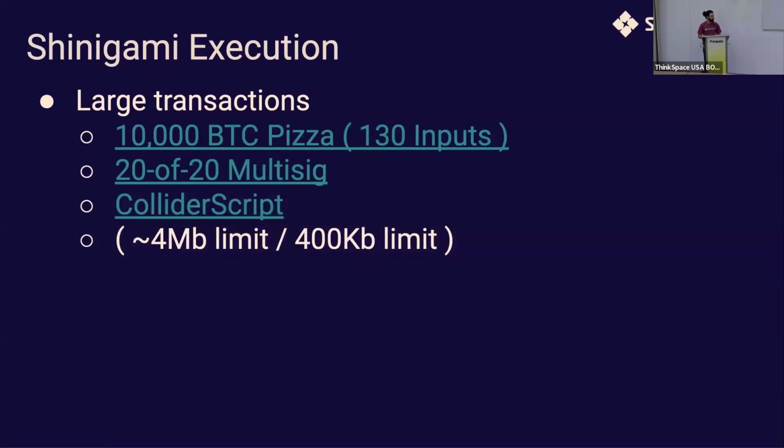I put a couple examples of some large transactions on the Bitcoin network. I think one of the largest transactions at the beginning of Bitcoin's lifetime was the infamous, or famous, I guess, 10,000 Bitcoin pizza, where somebody spent 10,000 Bitcoins to buy a pizza on the mainnet. It had like 130 inputs, so it was a relatively large transaction.